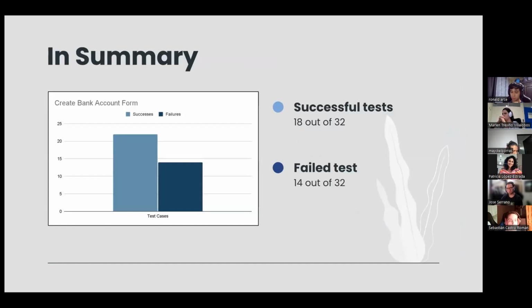So, in summary, the tests revealed deficiencies in the form's validation, particularly in detecting invalid account number and routing number values. And 14 out of the 32 test cases failed in the process.